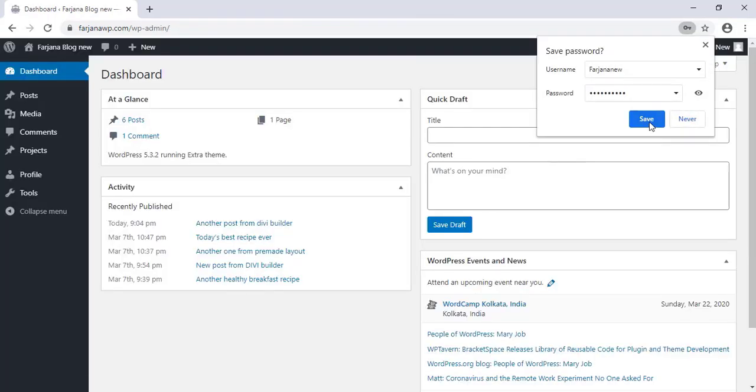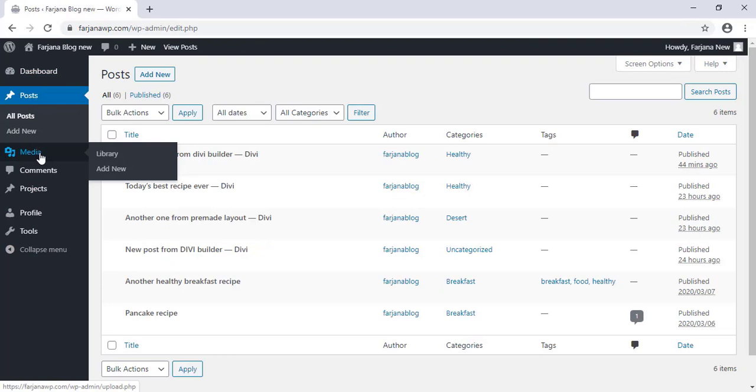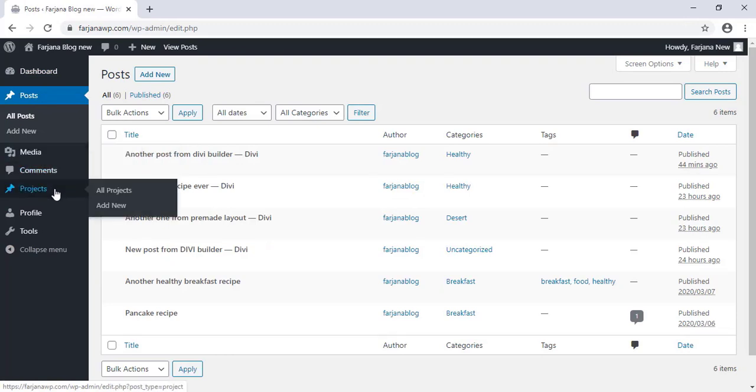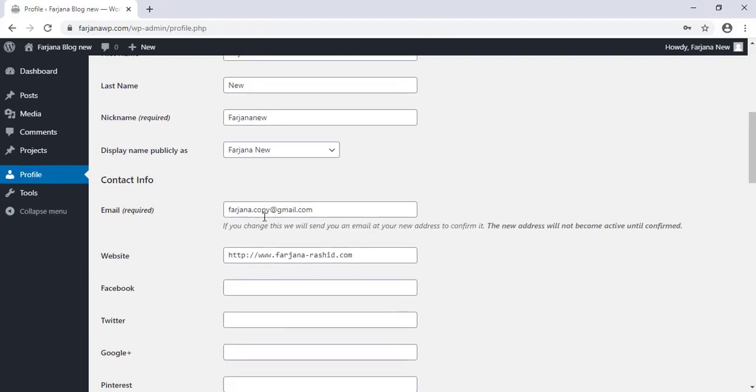I'm just logged in here as another author. So here we can see the post, so we can post from here. We can see media, comments, projects, profile. We can set my profile. So here are also the same options.